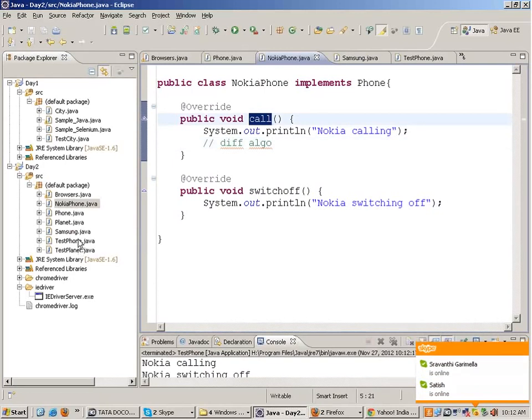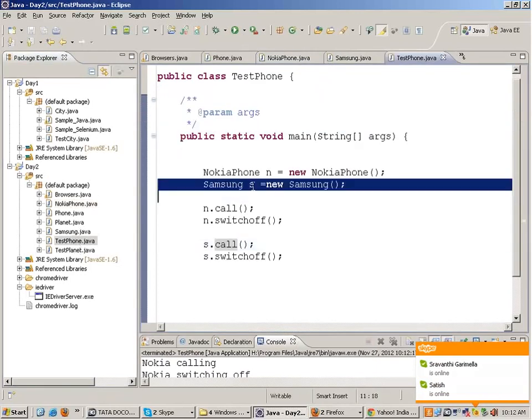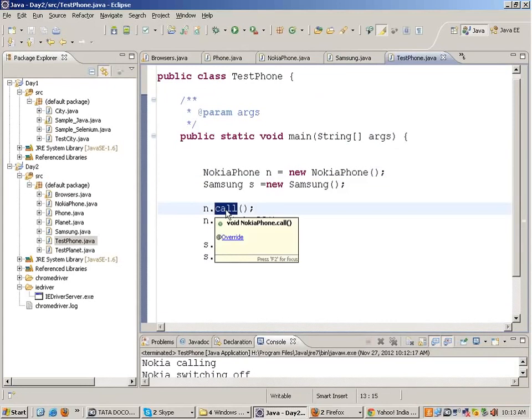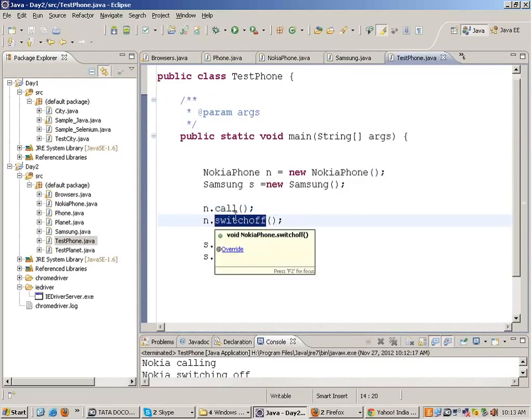So this helps us, because if a new class is added tomorrow, suppose iPhone gets added, we will know that iPhone will have call and switch off functions inside it. So we really don't have to worry.